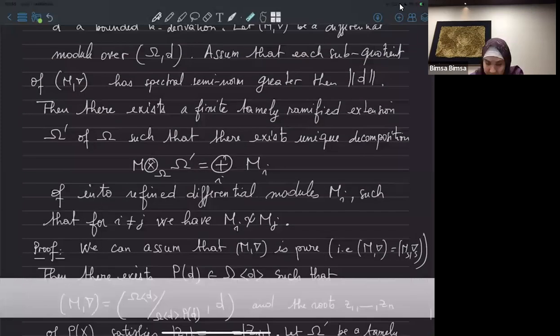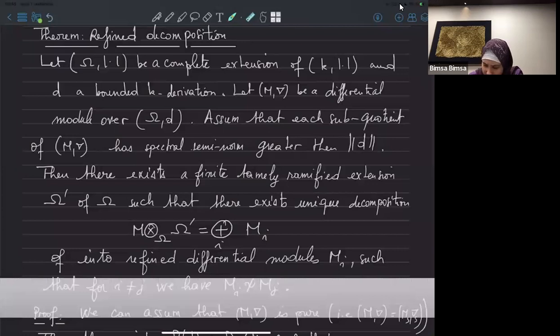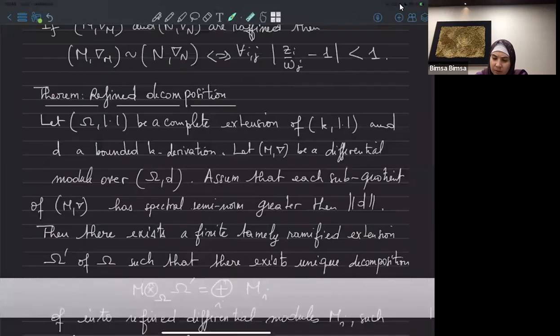Such that each part of this decomposition, here we will not refine the decomposition for the part that has a spectral seminorm less or equal to the norm of the derivation. We will just do it for the part where we know that the absolute values of the roots are greater than that. And that's why we can use the equivalence here.